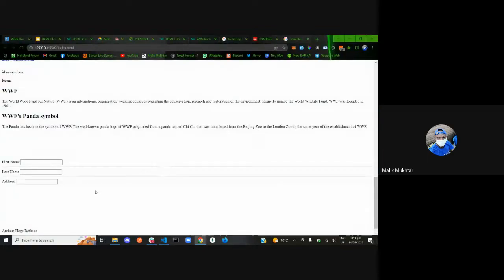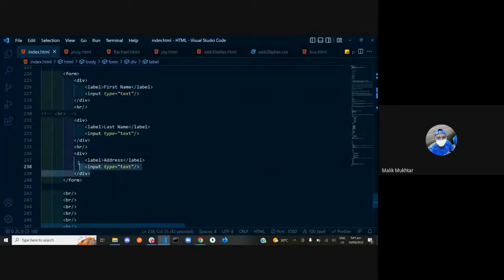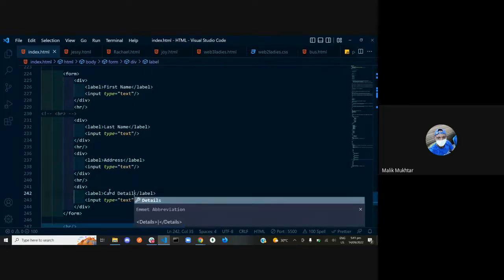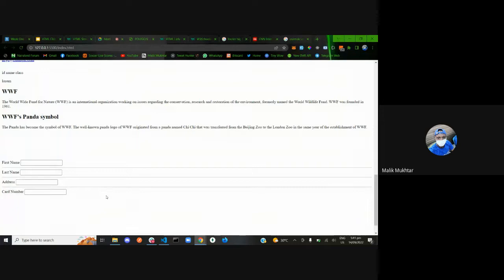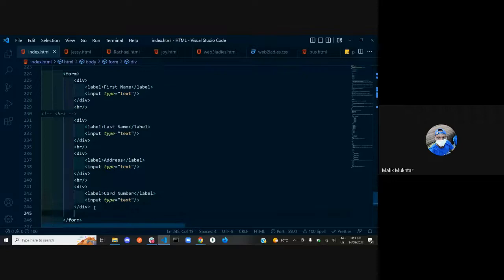See how it looks. Then we can say what else again. Let me say card detail. And so card number. Yeah, so you can see how it goes. So no matter how big your form is, how long it is, you can always put whatever you want in it. So let me now say the last part.